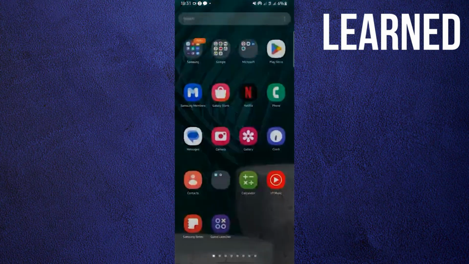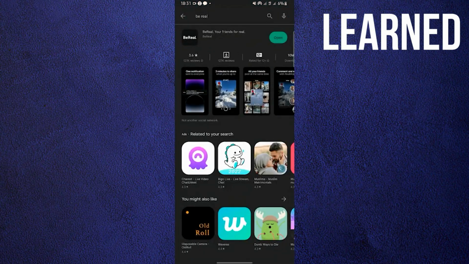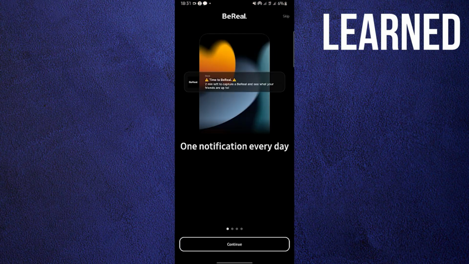You just need to reinstall it by going to Play Store and searching for BeReal. Then click on Install and open it this time. Click on Continue and do the same way that you're browsing.